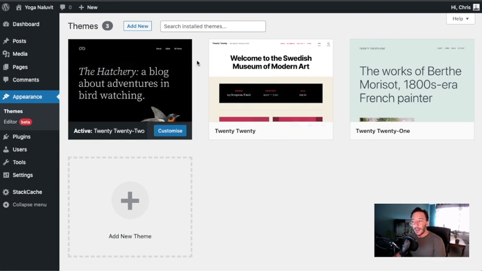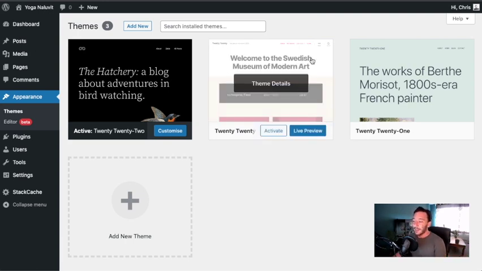And when choosing a theme, you want to choose one that will grow with your website. Changing themes later on is a real pain. So I would encourage you to think about where you want your website to go and get a theme that will grow with that and scale with your ideas.